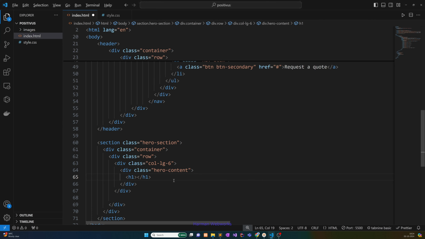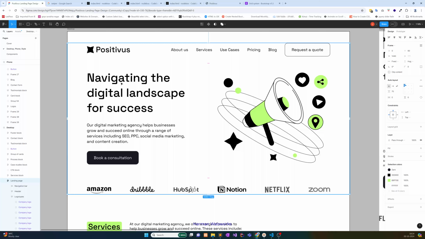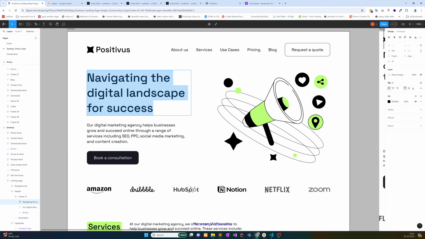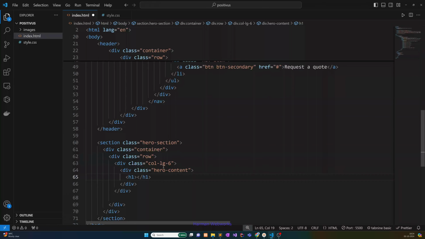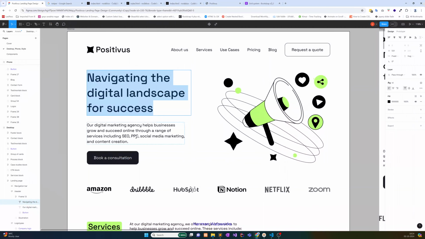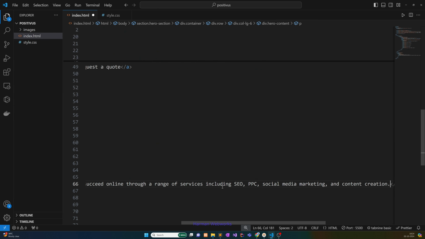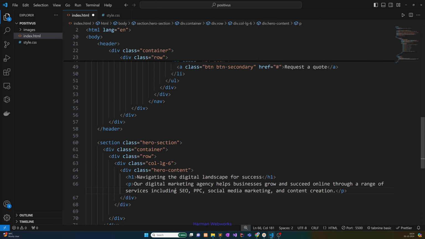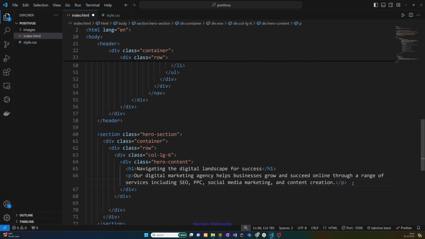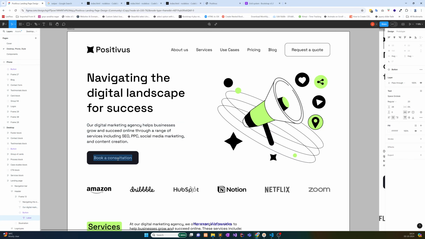Okay, now h1 tag, copy the text, paste it here, and in the p tag, copy this one. Okay, paste it here, Alt and Z to wrap the content. And now anchor tag, href, and text.